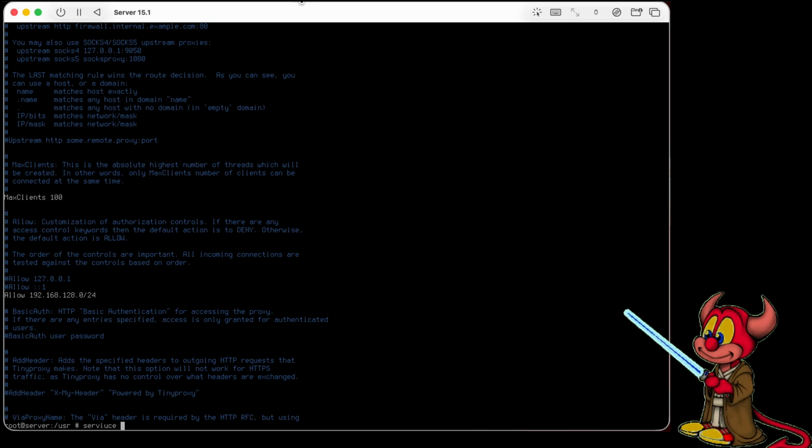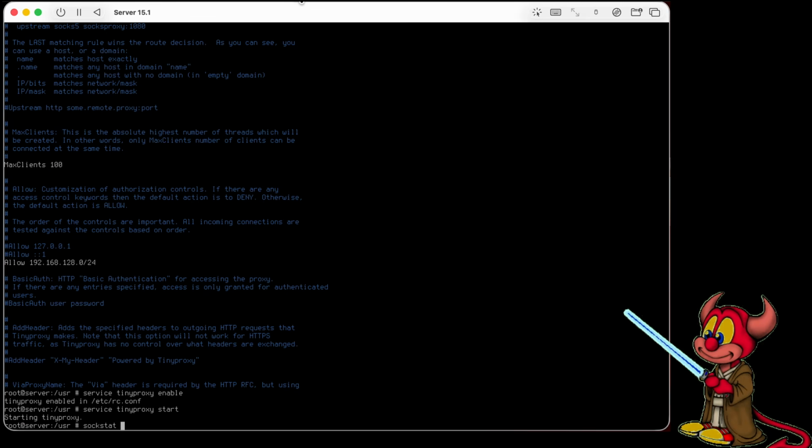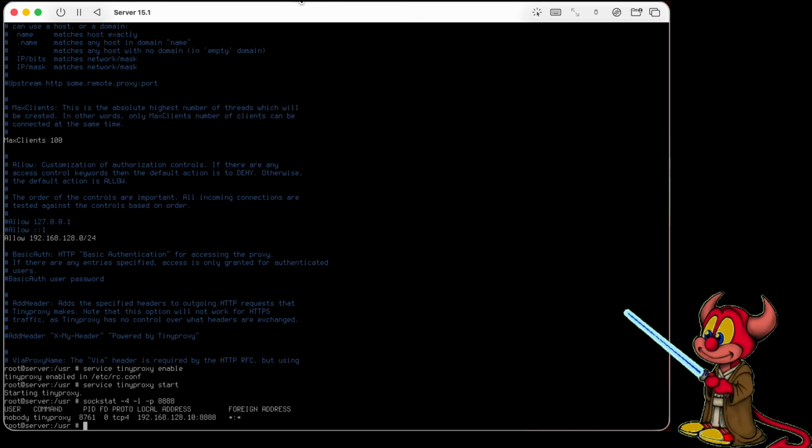So service tinyproxy enable, service tinyproxy start, and sockstat, and we see that we have the service running on the current address 128.10 on port 8888. Let's go to the client and see if this is working.